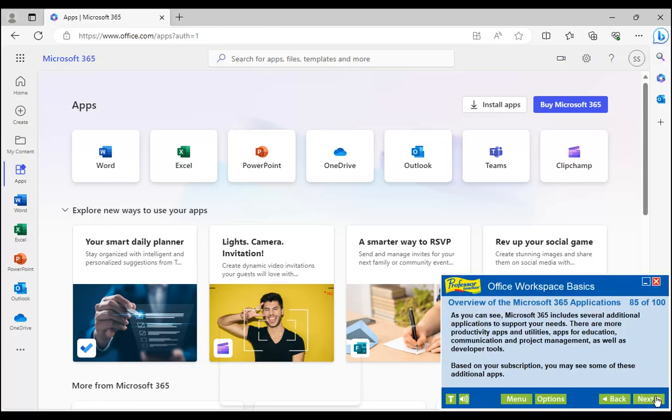As you can see, Microsoft 365 includes several additional applications to support your needs. There are more productivity apps and utilities, apps for education, communication and project management, as well as developer tools. Based on your subscription, you may see some of these additional apps.